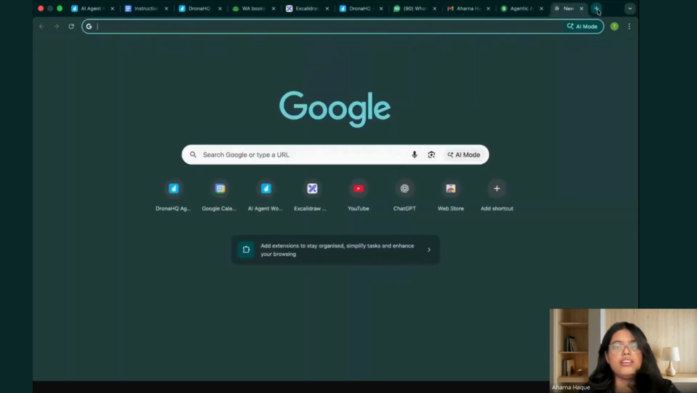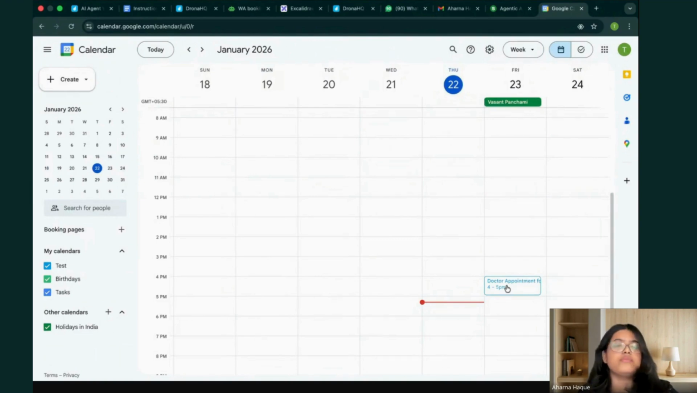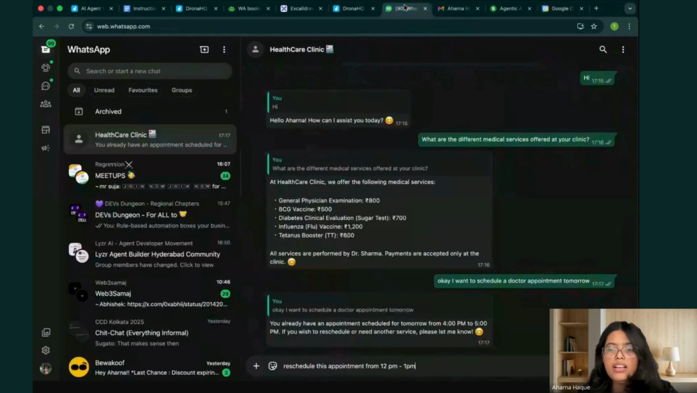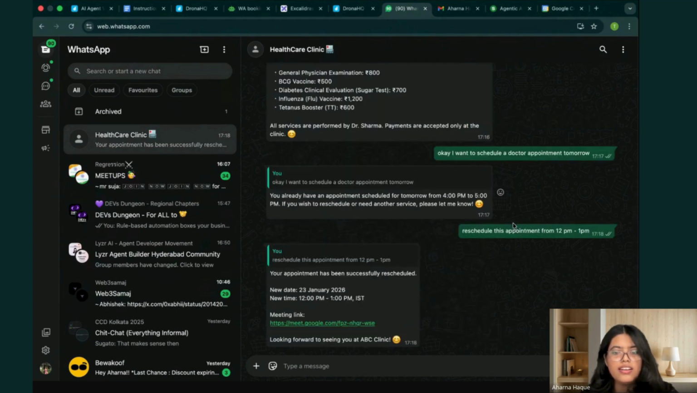If I show you the calendar from here, you'll be able to see that we have a doctor's appointment from 4 to 5 because I've linked my Google Calendar as well. But if I hit enter, it is going to shift that to the time that I have given, so from 12 to 1 p.m. Let's wait for the agent. All right, it has provided me with all of the links and stuff.